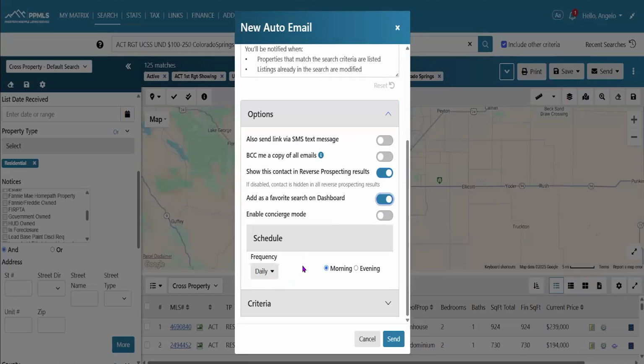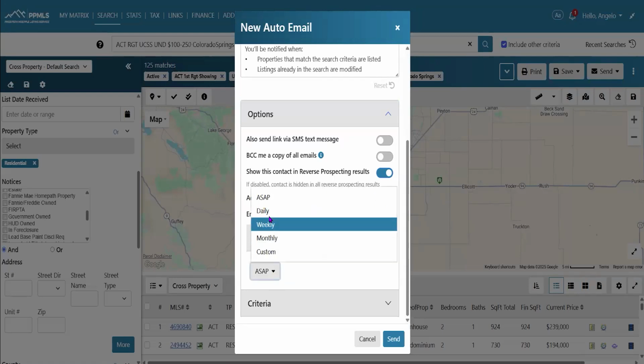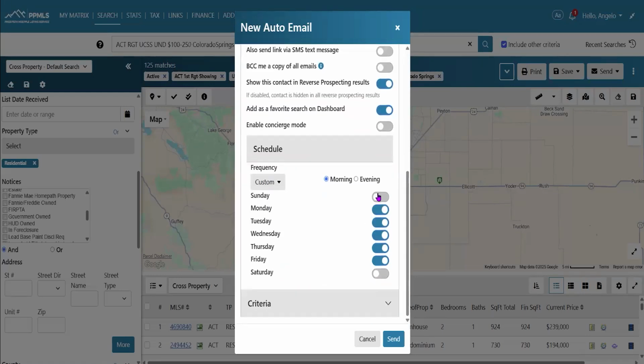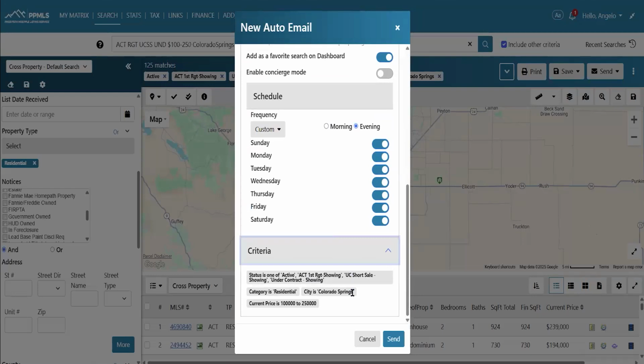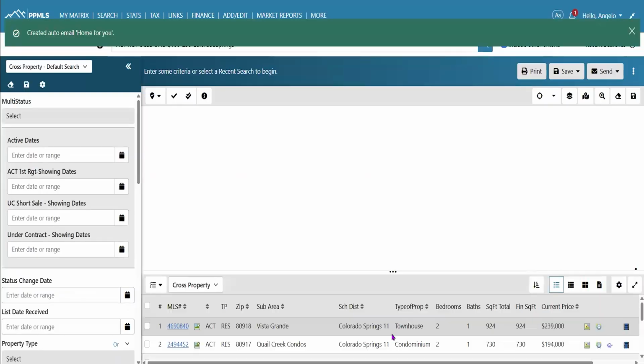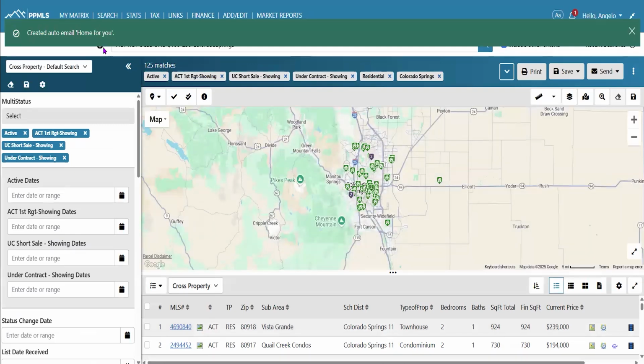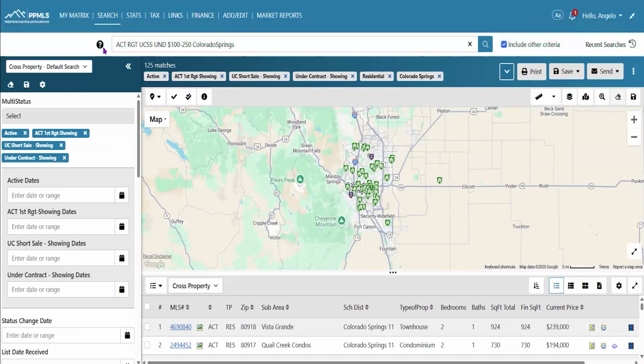And then down here, we have our schedule of when we want those to go out. So we do have a daily, we have that ASAP still. We have a weekly option, a monthly, or even just that custom where you can do mornings or evenings. Those emails do go out at 6 a.m. and 6 p.m. And then down at the bottom, we have our criteria, just kind of shows us some of those parameters we used. And once we're happy, we can hit that send option. It's going to tell us up here our auto email was created, and then the email is going to be sent to my clients. And when I go to my dashboard, I should have a favorite search as well.